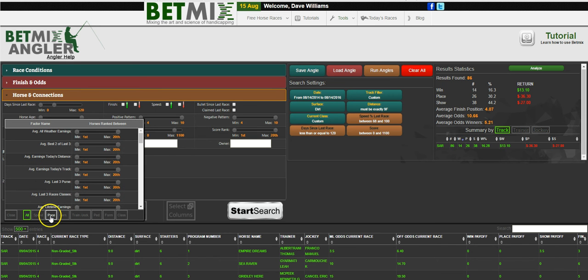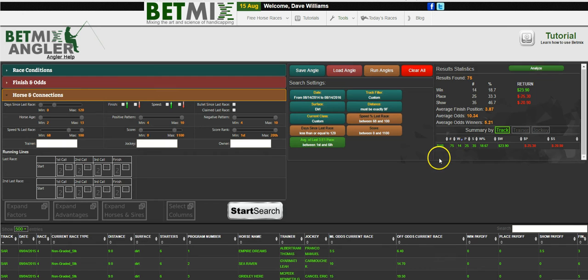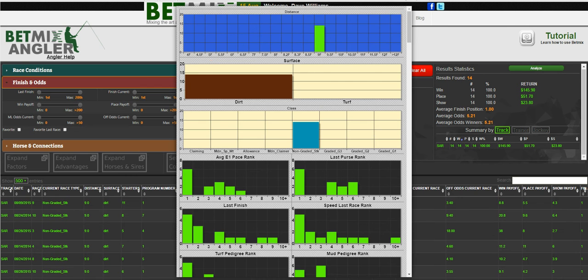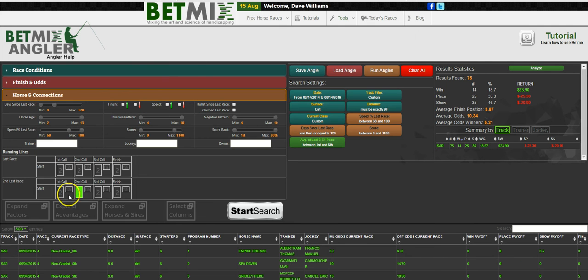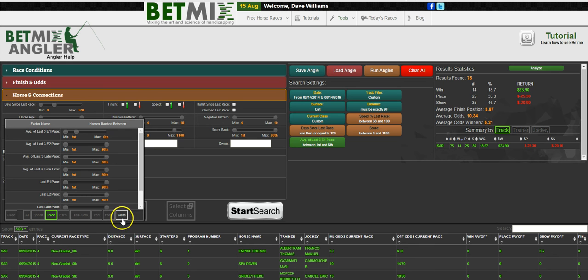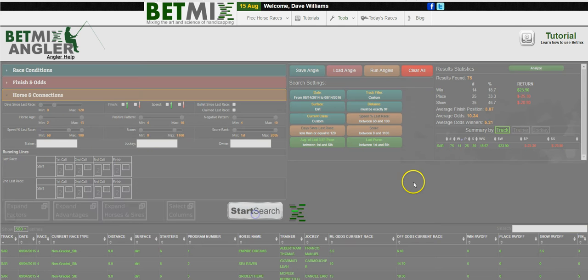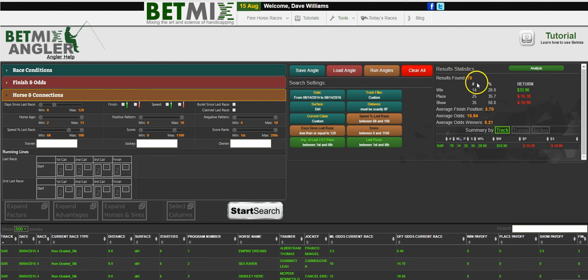Expand factors, pace, average last 3 E1 pace. You have to be in the top 6. I'll hit start search. Now we've dropped that from 86 to 75. Come back over here and we'll look at the next condition. Last purse rank also has to be in the top 6. Click on expand factors. I'll go over to class because that's where the purse is. So last purse top 6. So 1 to 6 on purse. We've knocked off a couple of more. So now we're looking pretty good. Using this angle, it's up to 20% with a $33 win ROI.